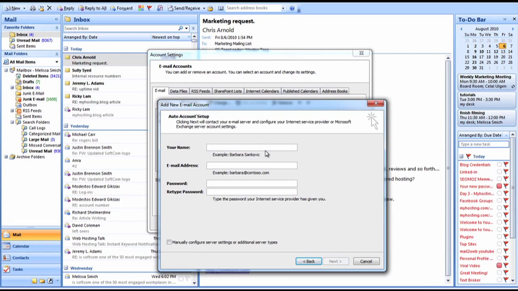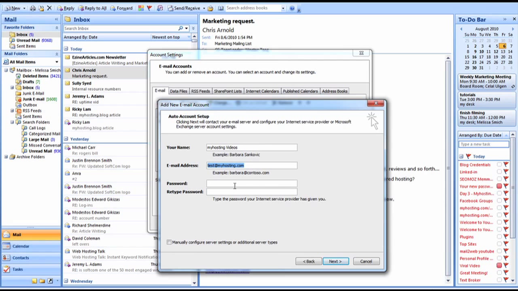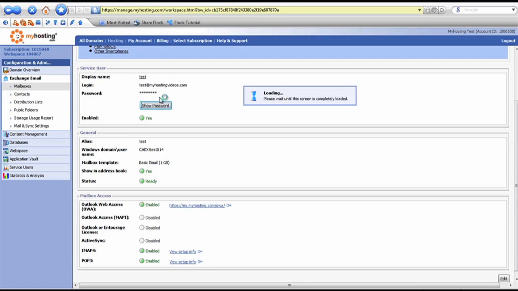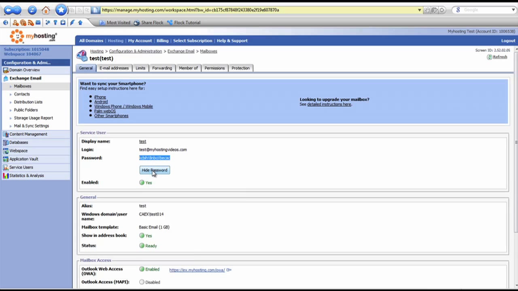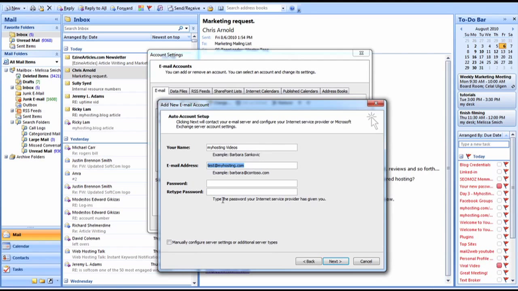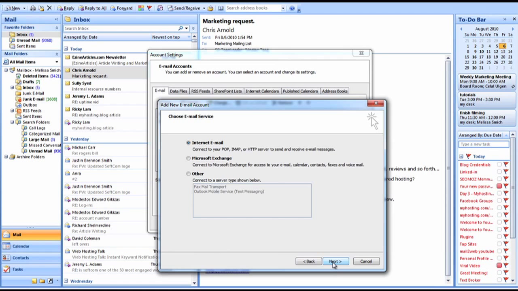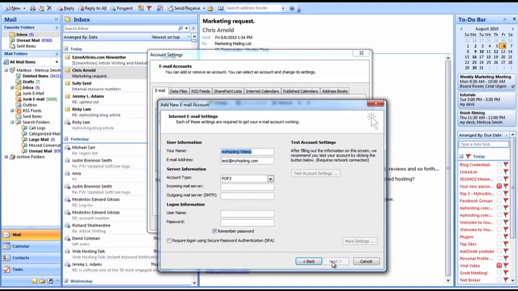We're going to fill in your name. We're going to fill in your full email address with us and your password with us, for which we're just going to go back to our control panel here. You can choose to display your password, copy it, and paste it. You will then want to click on Manually Configure Server Settings or Additional Server Types and hit Next. You will want to click on Internet Email because we are setting up a POP3 or IMAP4, very basic type of email. Hit Next. You will have your name already pre-populated, your email address pre-populated as well.